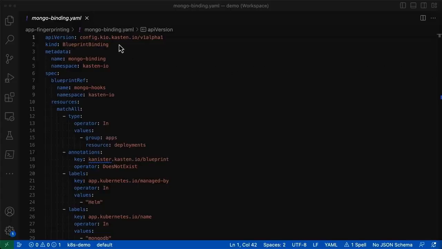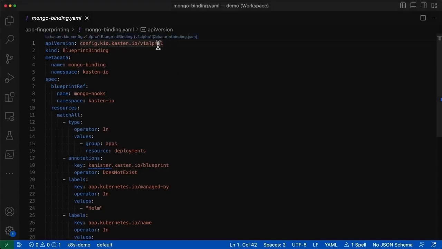This new Kasten custom resource, Blueprint Bindings, will allow us to define what you can think of as a policy for assigning blueprints. We associate which blueprint we want to assign, Mongo hooks, with a highly customizable set of rules, what we call the application fingerprint.